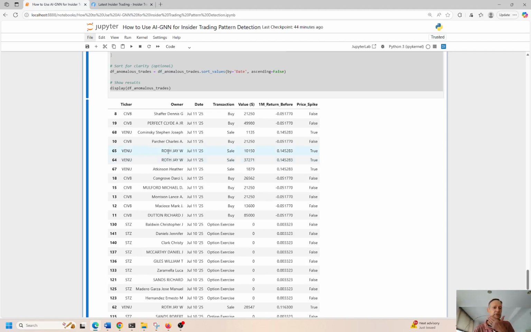Oh, I'm sorry. I'm looking at a totally different stock. CMBV is here. So Schaefer, Perfect, Parker, or Parcher. We get down here, Congrove, Mulford, Morris, Morisi, and then Dutton. And again, transactions actually different, buys and sells, values all different, but all occur on the same exact date, right? So buy, oh, those are, wait. Okay, so buy, that's different.